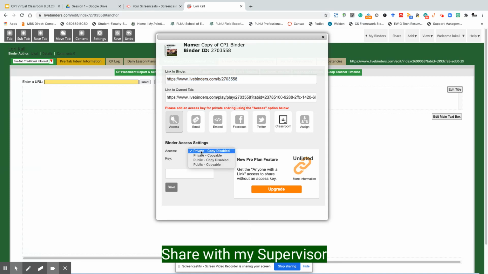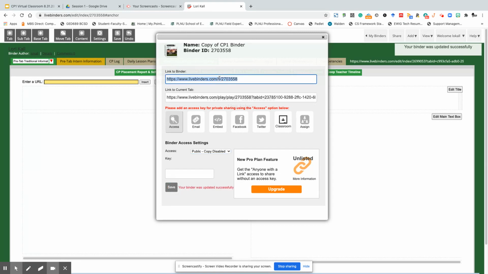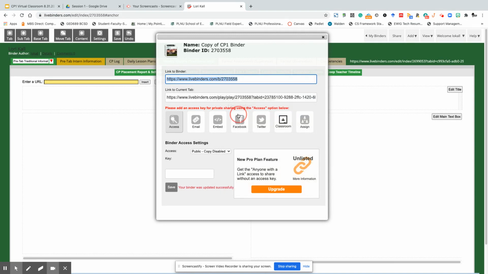So the access we want to give it is public. And let's do copy disabled because they don't need a copy of it, but make it public. You can give it a key, but you don't have to. Just to make it easier, let's make it non-keyable, with no password. So then I'm going to click save. And then I'm going to copy. If I click twice on it, it's going to highlight blue. I right click and then I can copy it.